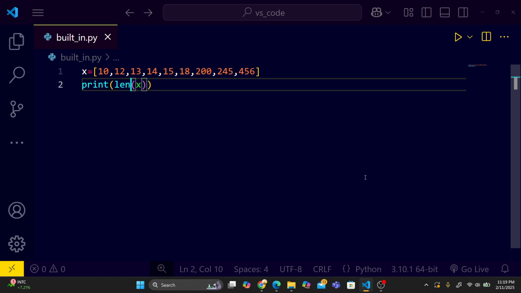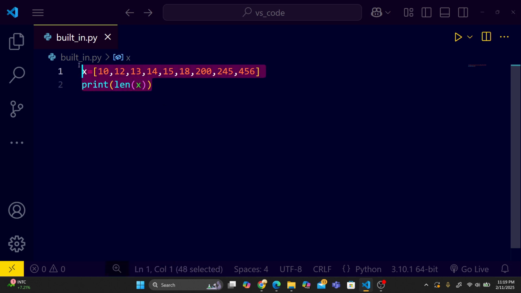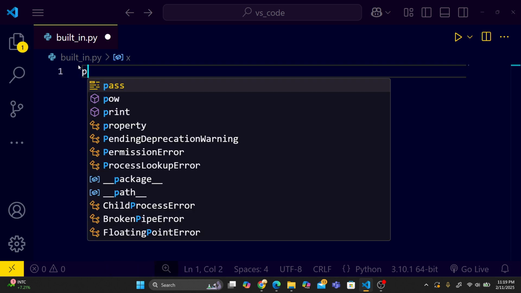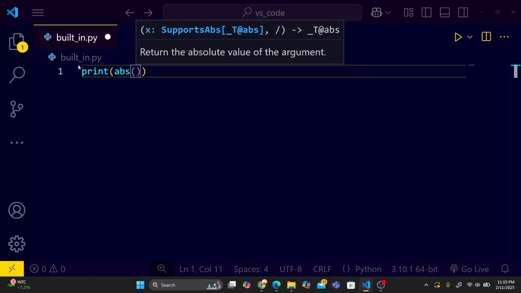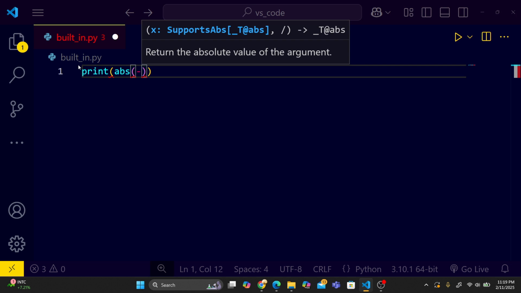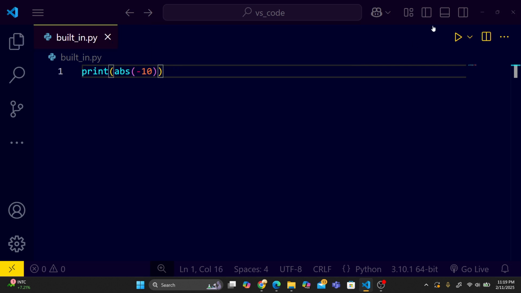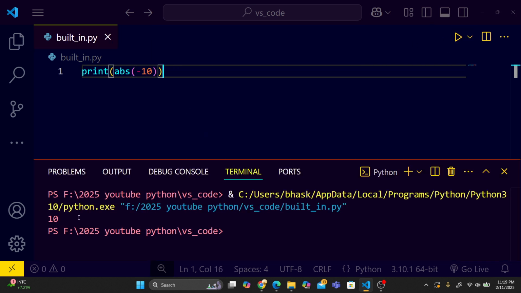Now absolute and round, abs and round. For the absolute, you just have to type abs. Abs is a keyword for absolute value. So the absolute value of minus 10 will be 10. You can see here. So abs is the built-in function that returns the absolute value of a number. Okay, that means the modulus of a number.